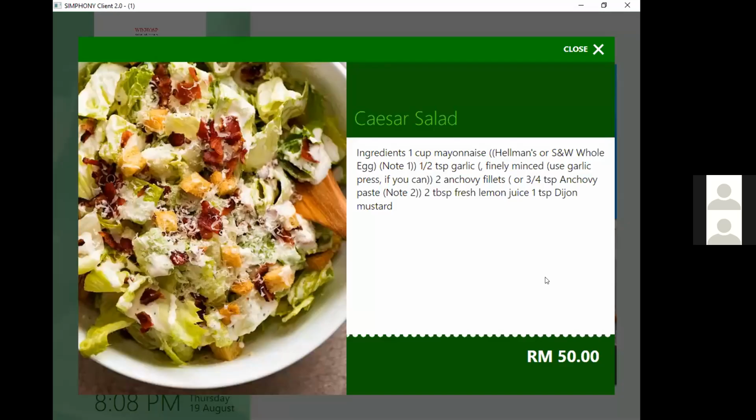If you click on here, this will display the image of the item. Along with this, it will show the ingredients, what all ingredients are used inside this salad. So this is an example of Caesar salad. It shows the ingredients: 1 cup of mayonnaise, half tablespoon of garlic. So all the ingredients are visible here. Along with this, if you see at the bottom, the prices are also there.